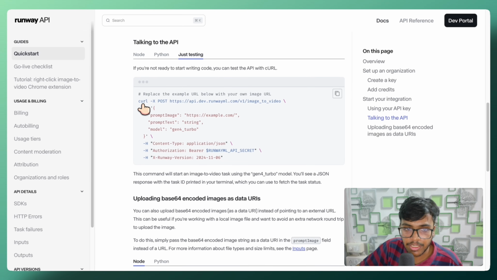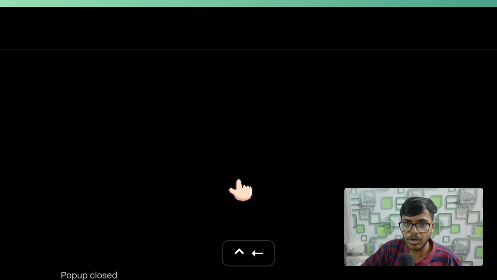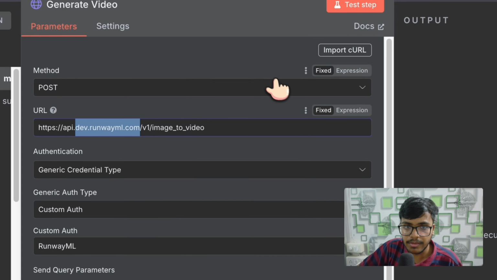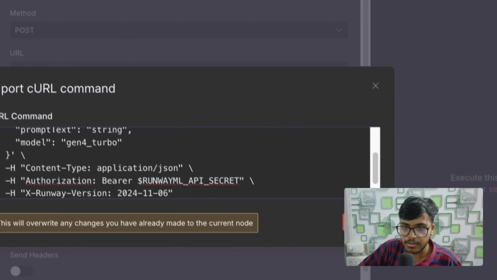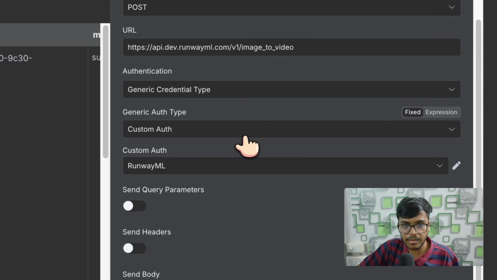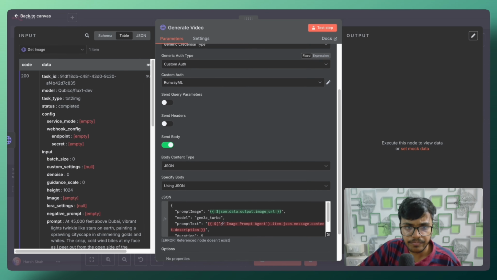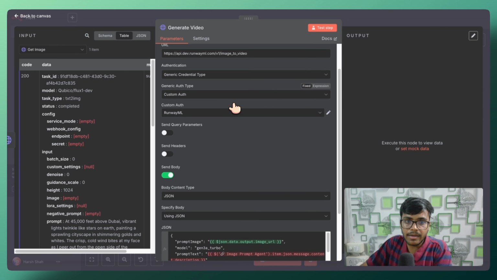So now you can find this curl, or you can say CURL, and you need to just copy this, go to your workflow, and in this particular node you can see this import URL. Click on that, copy that command here, and then just import that. So everything that right now you're seeing will be imported, right? Again, that is one way of doing it.